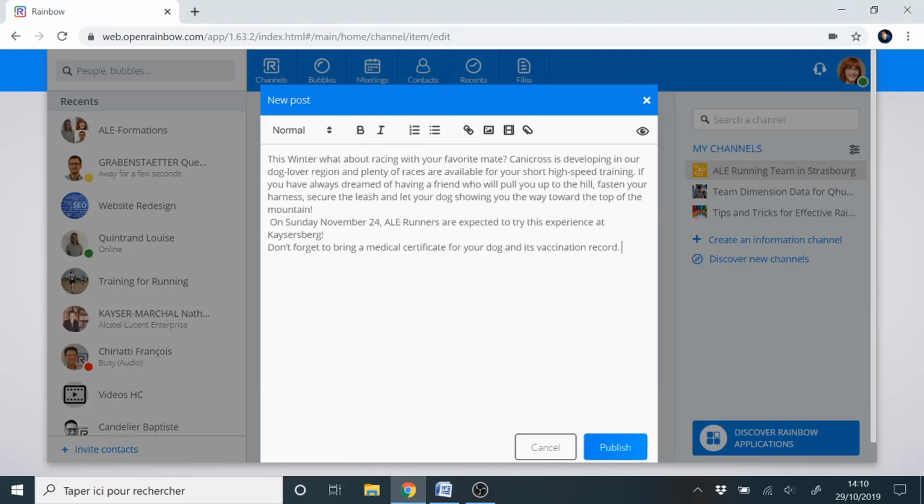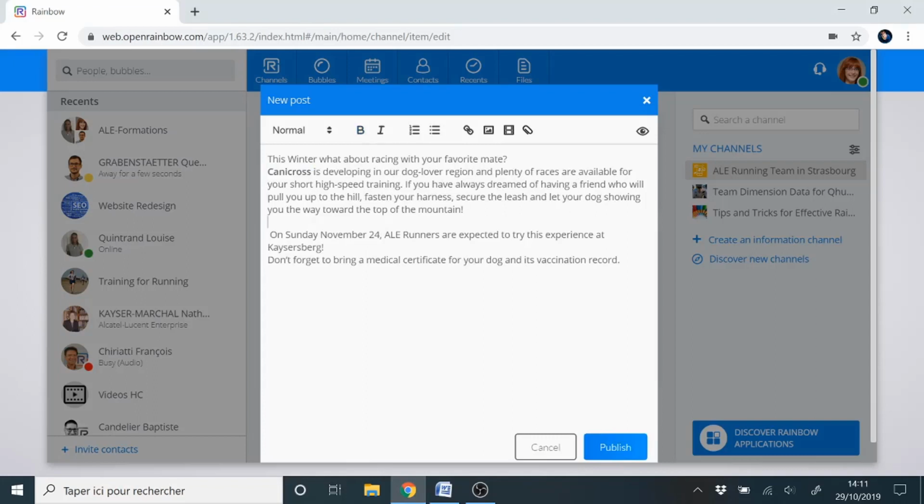And I will make it a bit nicer. For instance, I can bold words, important information. I can also add the date of the next race and what you need to bring to participate. And maybe change the location of the training. And then I want also to add pictures.